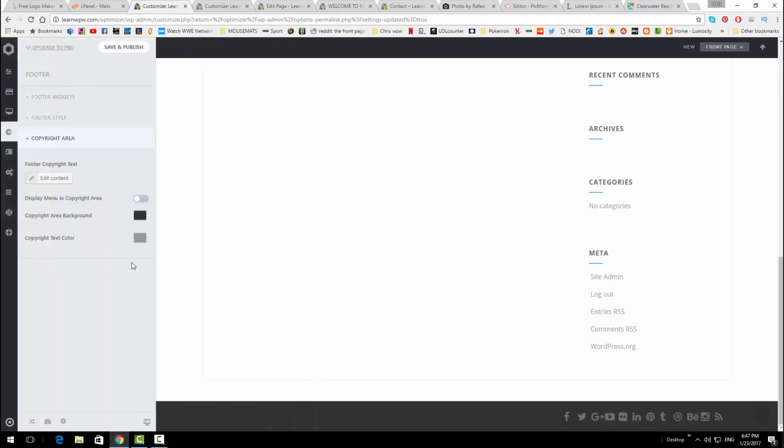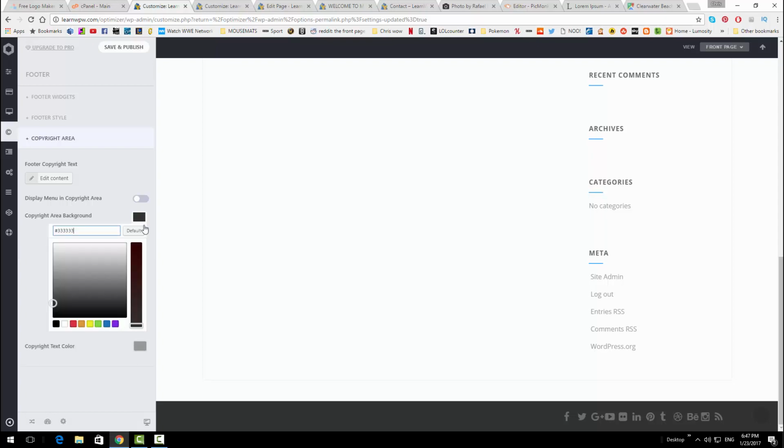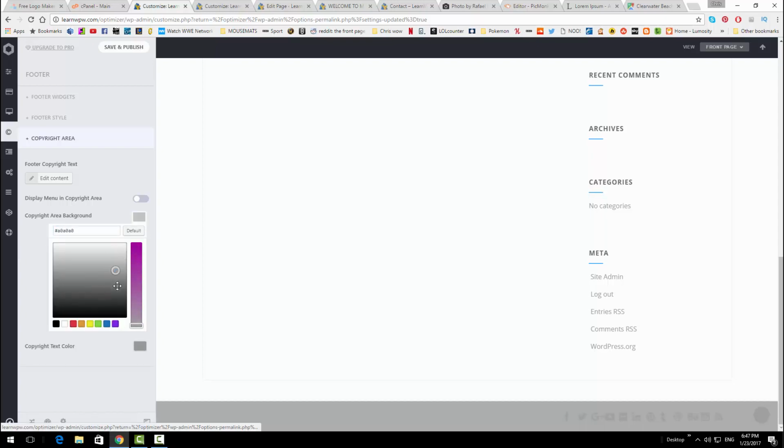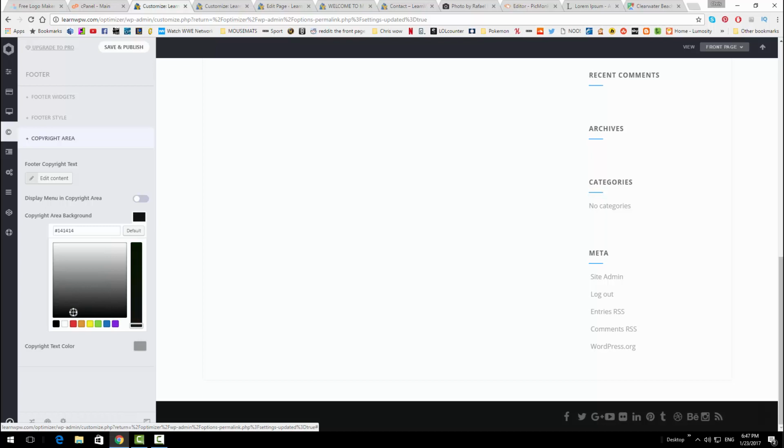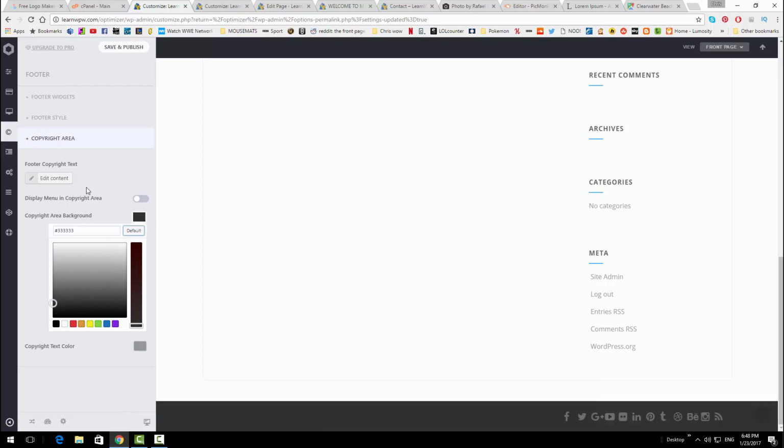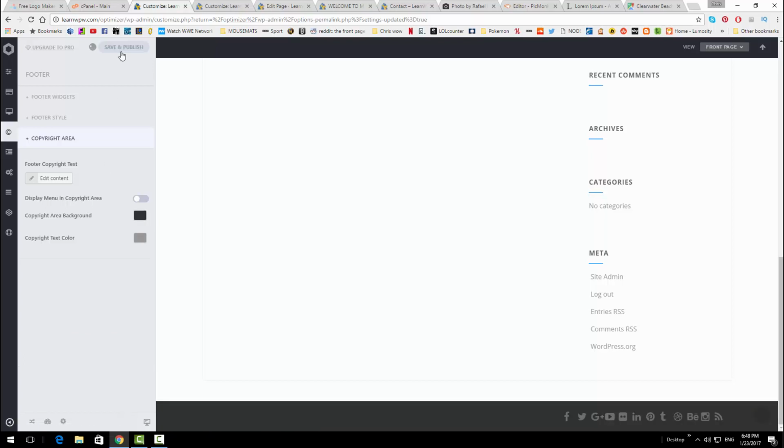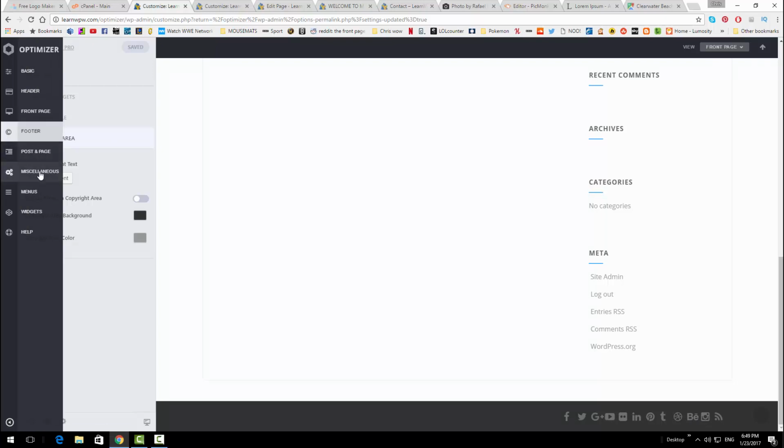And you can also change the color of this area if you want. Whatever you really like, and I just keep it as default. Once you've done, just click save and publish. Once you've deleted that, when we update this and refresh, these social media icons are going to disappear for some reason. So we just need to go back out of here, hit miscellaneous, and then social links.